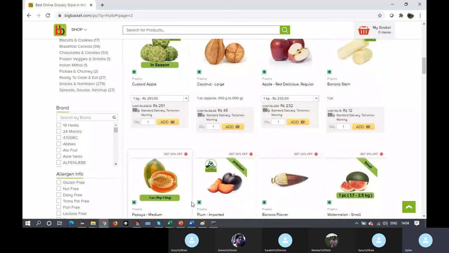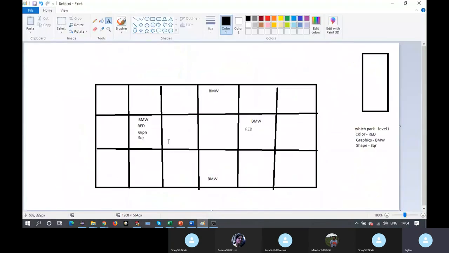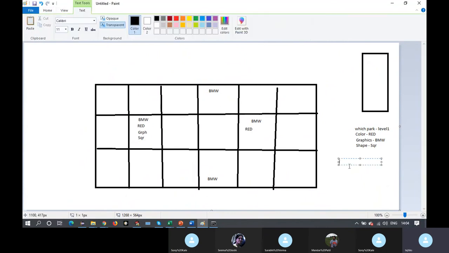Correct? Try to understand. Every object, any object you take, it has some properties and values. So an object will always have a property or attribute. Property is also called an attribute.